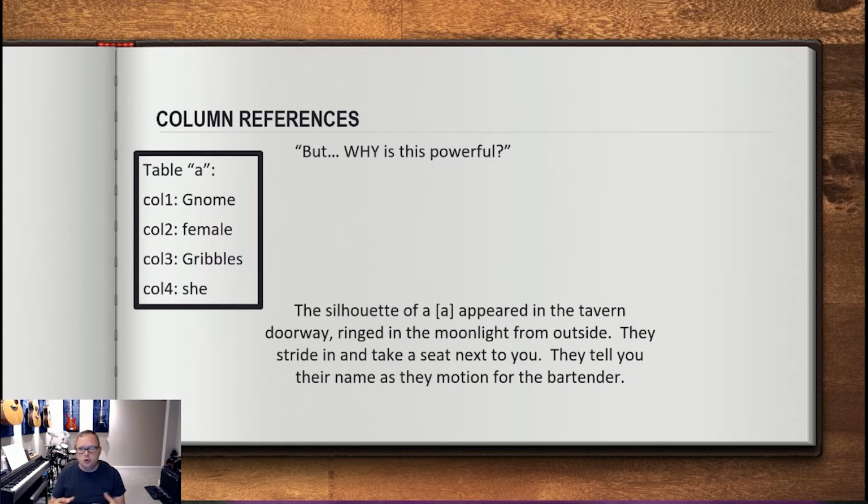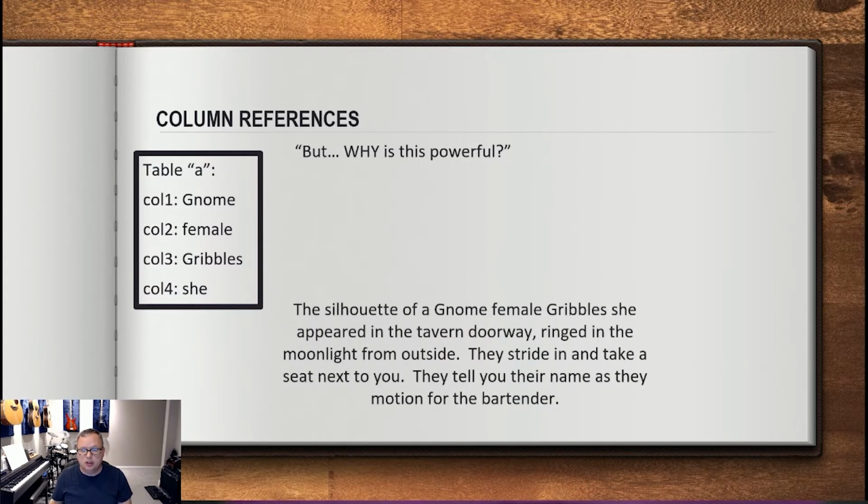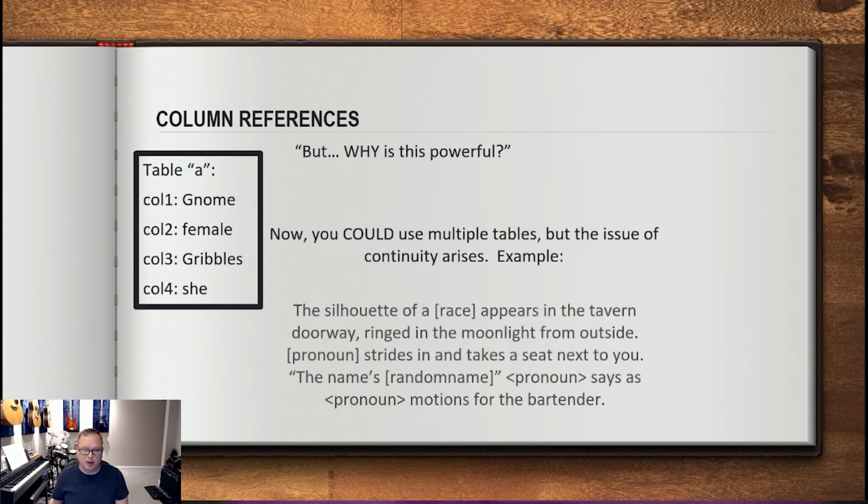So if we were going to use this with just a standard table callout, first of all, we wouldn't use this table for this application, but bear with me because I'm going to illustrate a point here. We would get the silhouette of a gnome, female, Gribble, she appeared in the tavern doorway, right? Which is not what we want. It would vomit that all out.